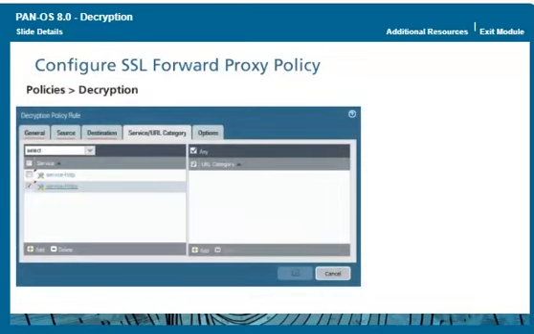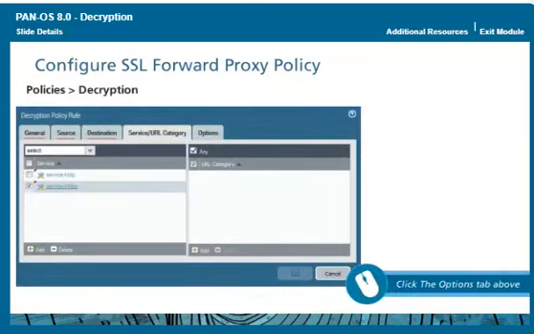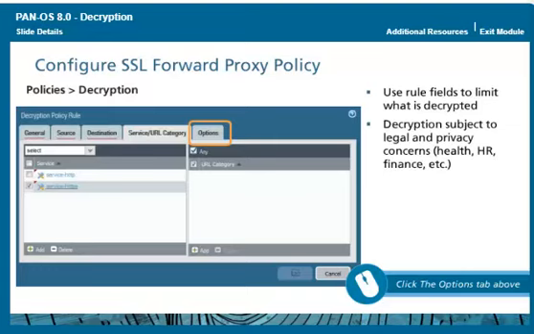SSL decryption policy rule sets are similar to the other rule sets in PAN-OS software. The rules are parsed from top to bottom, comparing network traffic to each rule. When the traffic matches a particular rule, the actions defined in that rule are taken and no further rules are checked.